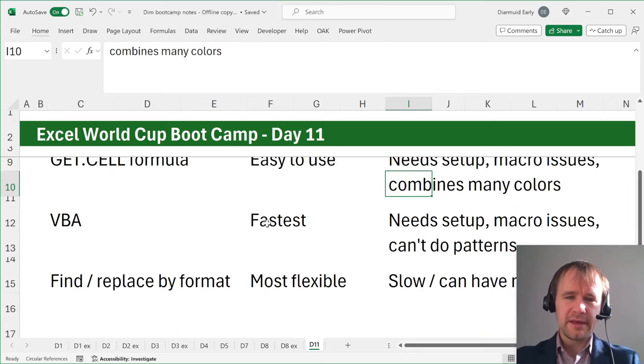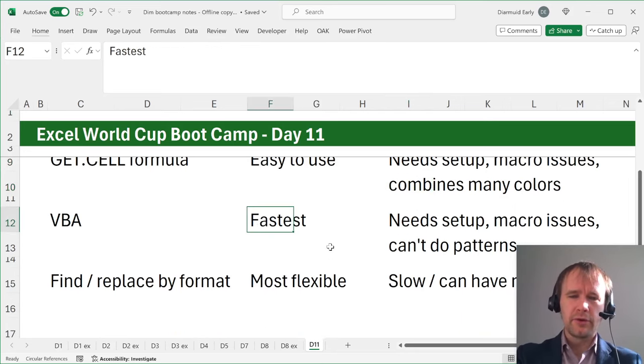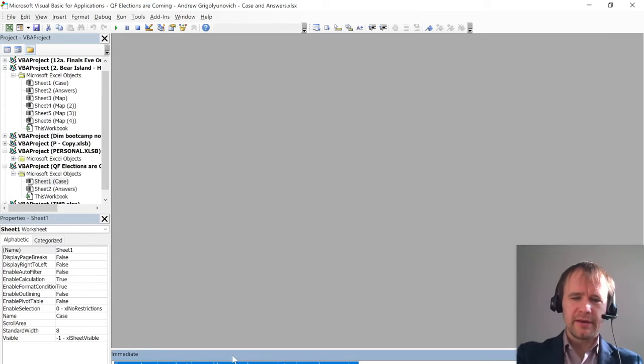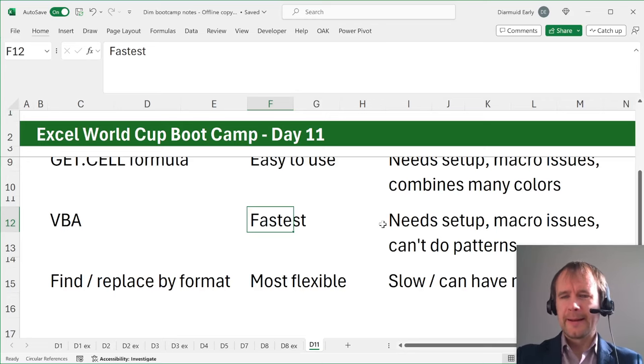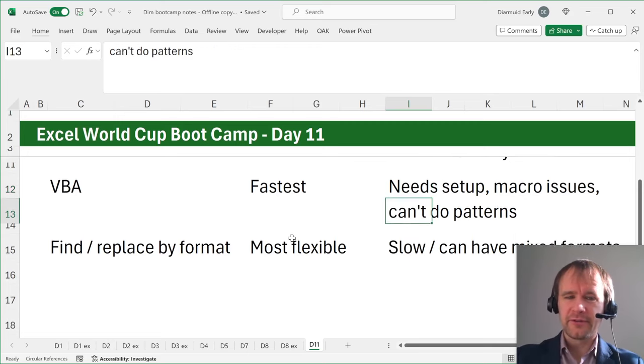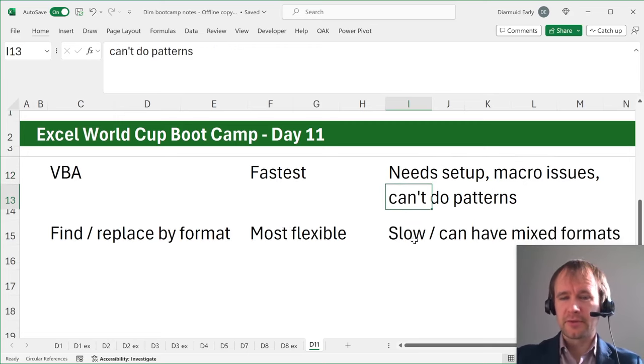VBA is the fastest method. Even if you don't pre-write, if you have something like this, it's so short, you can write that in 10 seconds once you know it. Or you can have this saved in a notepad somewhere and just copy it in. So it needs setup, but the setup doesn't have to be part of your 30 minutes. It does have the same macro issues. If you run a VBA macro, it'll erase your undo stack. So you definitely want to make sure that you've saved your workbook, and it can't do patterns and some other funky stuff. Then find and replace by format is the most flexible, but it's slow.